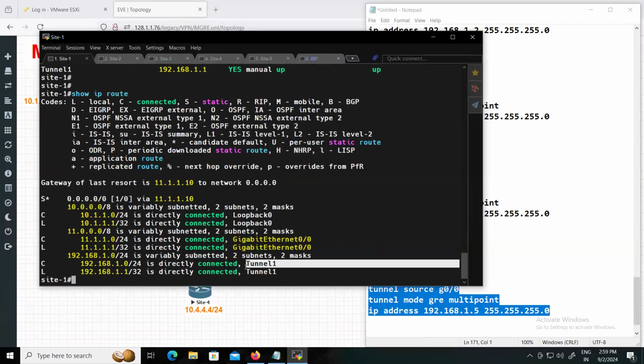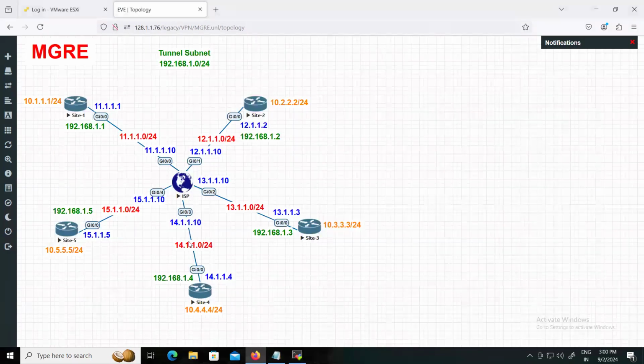No, ISP, how can we control the ISP? I cannot ask the ISP to configure MGRE for me, right? Here, the thing is that NHRP mapping, that will be required. Because I know that I can communicate with this network using the tunnel interface. I can communicate with this network using the tunnel interface. But if I try to send this packet also, okay, let's do one thing.